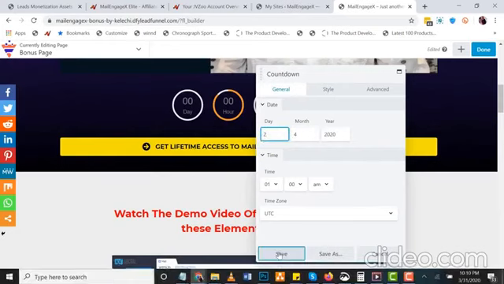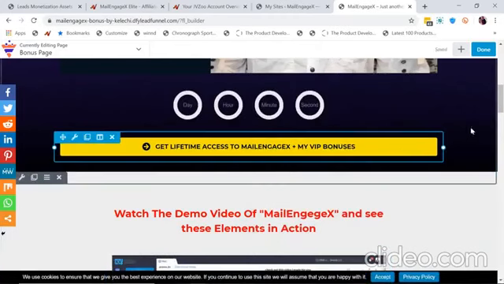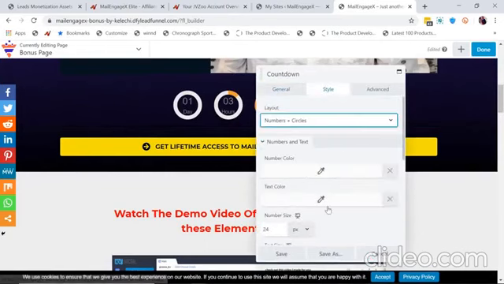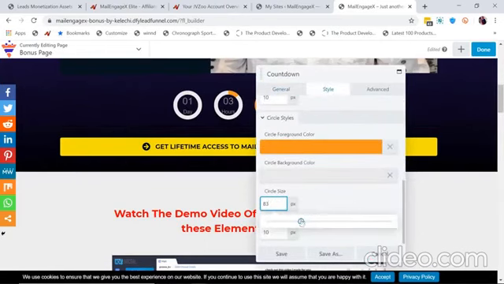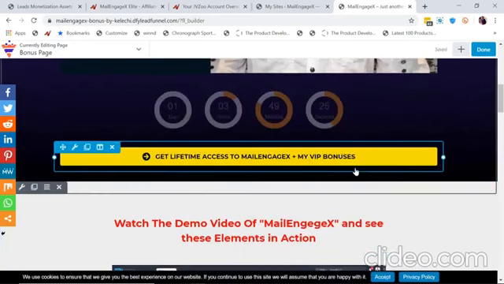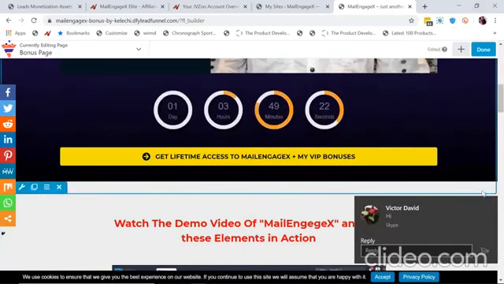Okay, so let me save. Okay, this shows that it will expire in 1 day. Sorry, let me increase this a bit. The builder is quite editable. There are a lot of elements and everything.